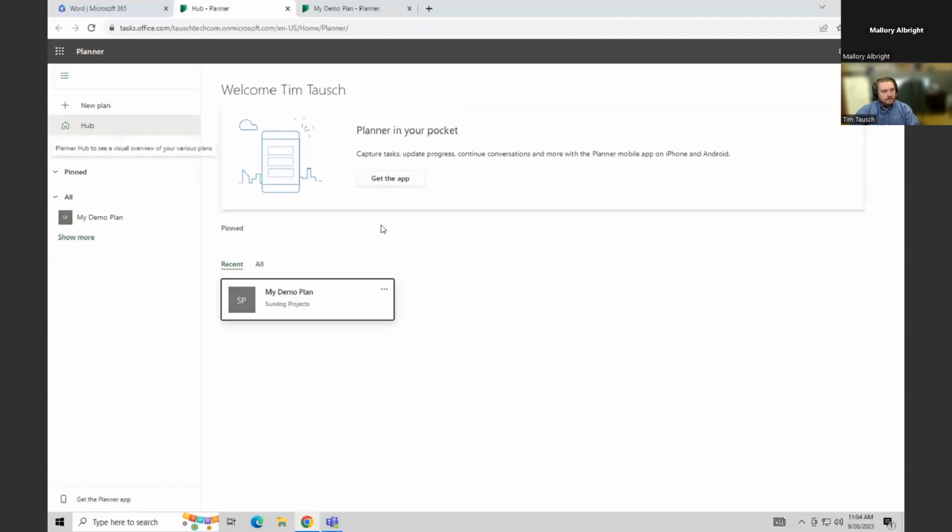It's called the Hub. So this is kind of like the home screen or the dashboard of your Microsoft Planner account. This will show all of the open projects that you have, all of the plans you have, ones that you own, as well as ones that you've been shared access to that other people have created.